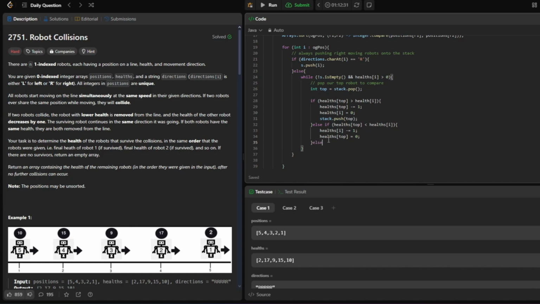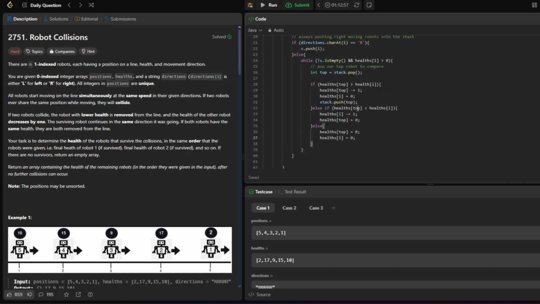So if our top robot doesn't have more health than our current robot, and if our top robot doesn't have less health than our current robot, they have the same health, so both are destroyed. So we're going to do health of top is equal to 0, and health of I is equal to 0. So they're both gone. So this handles all of our scenarios.